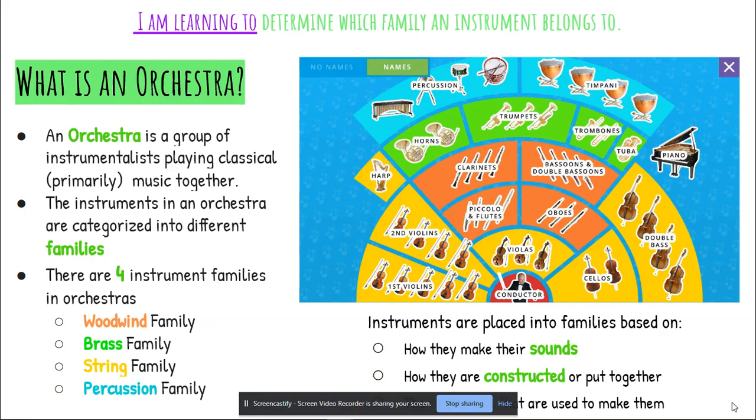And you may be saying, Mr. Beasley, you forgot about someone. It's the conductor. Yes, the conductor is the person that leads the orchestra. They tell the different instruments when to come in the music and they make sure the music sounds beautiful for the people in the audience.